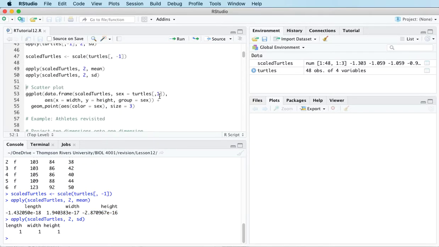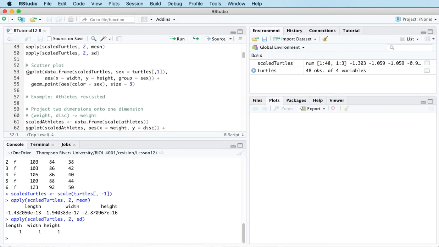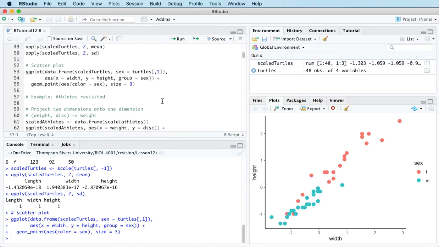Okay, so once we've done that, then we could take a quick look at the data. So for example, here's the height plotted against the width. So I'm just looking at 2 of the variables here, and I've colored the points according to the sex of the turtles. So the female turtles tend to have a larger height and a larger width than the male ones, interestingly. And you can see the nature of the scaling here, mean of 0 and standard deviation of 1.